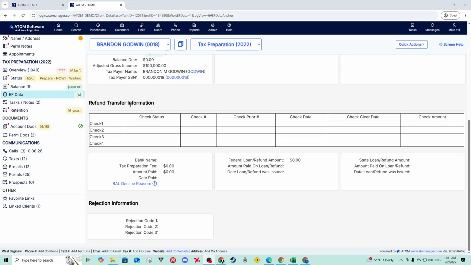If you scroll down, you have your refund transfer information section. Now, our demo site doesn't have any information for this, but essentially, this table here just has the refund transfer check info, has check 1, 2, 3, 4, the status of it, the check number, if there's a prior number issued, that will display here, the check date, the date that it cleared, and also the check amount. So this table just has information pertaining to those checks.